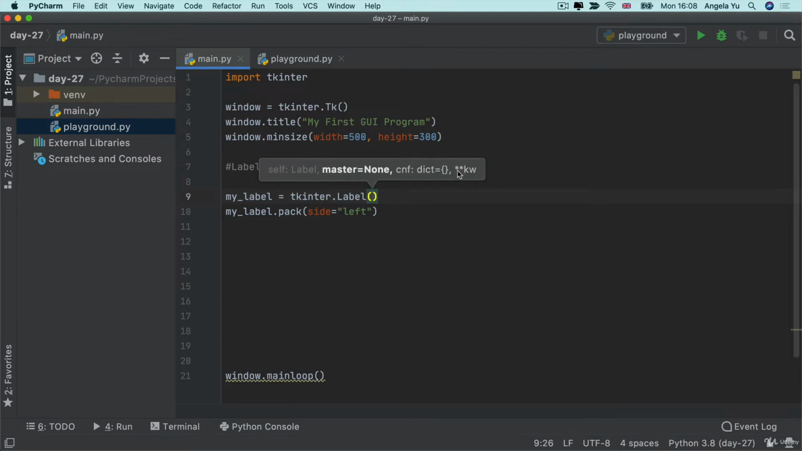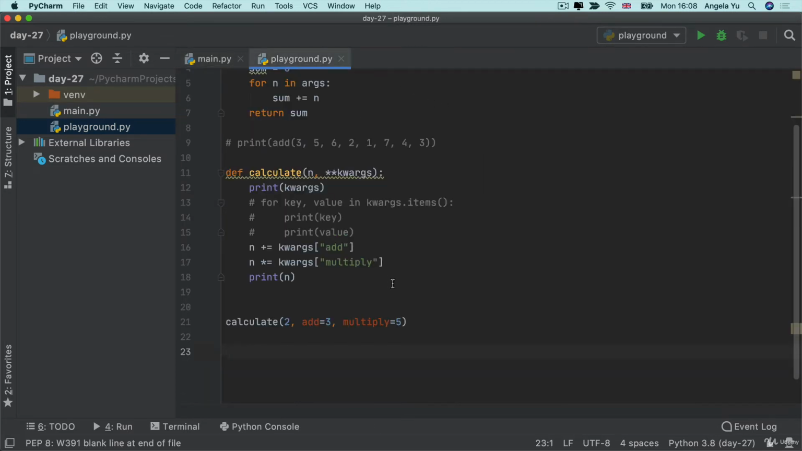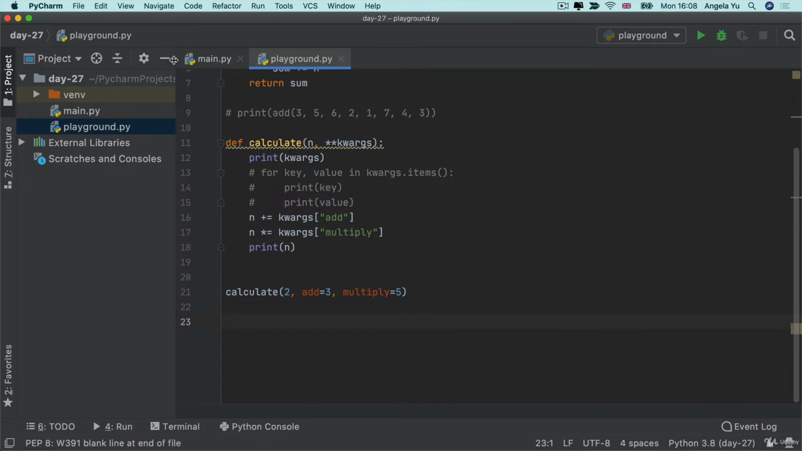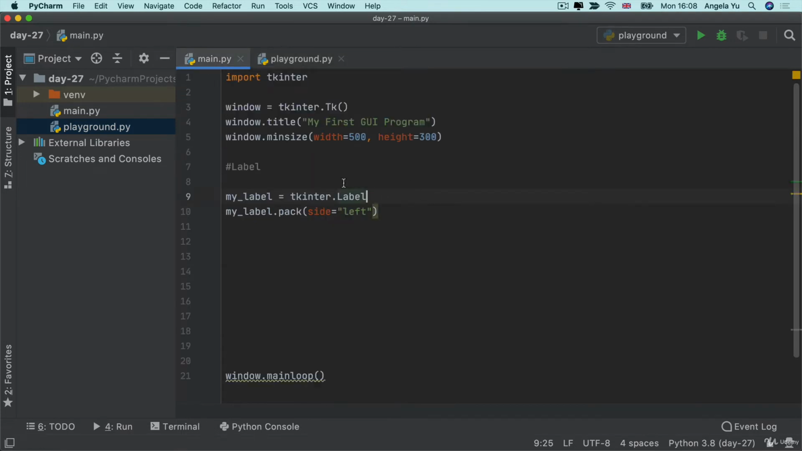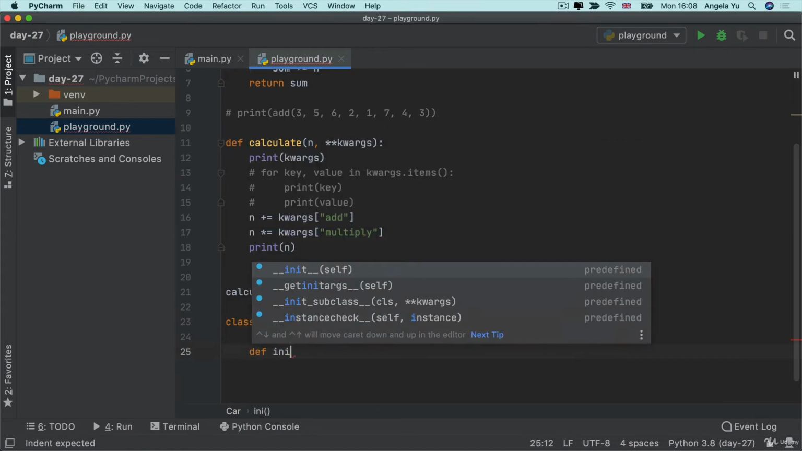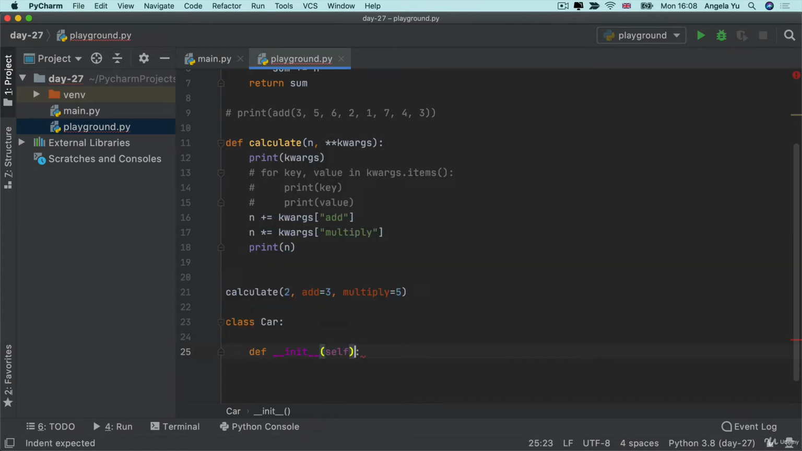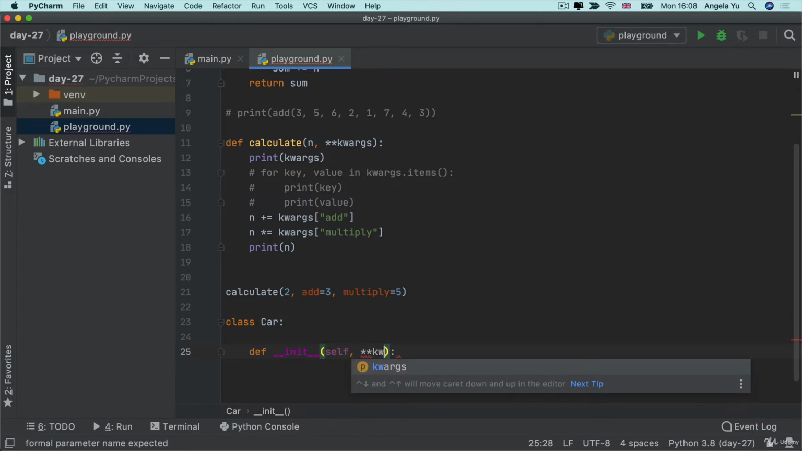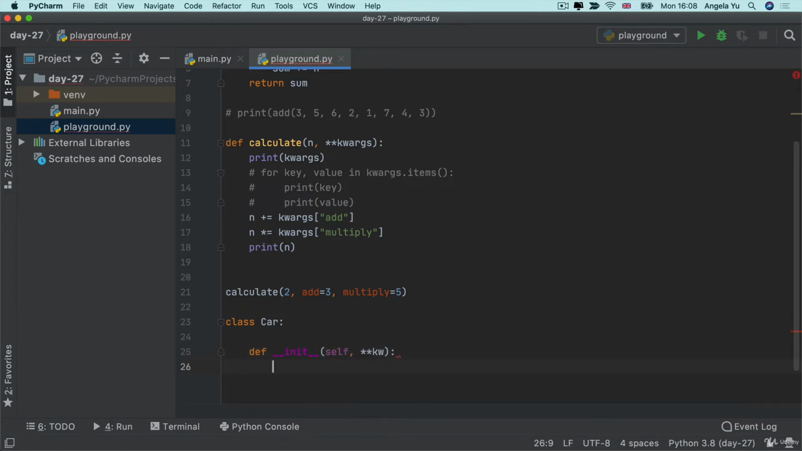Other than this asterisk asterisk kw, which is the same as our kwargs. So we could actually create a class like that as well, because this is done at initialization, right? This is done when they're creating that label class. Let's say that we create a class like this, which I'll call Car, and in the init, in addition to self, I'll include **kw, or kwargs, or however you want to spell it.